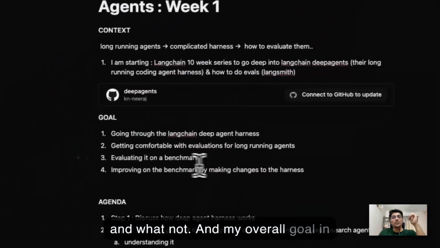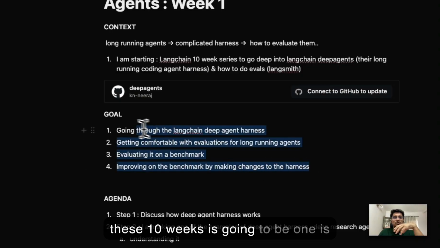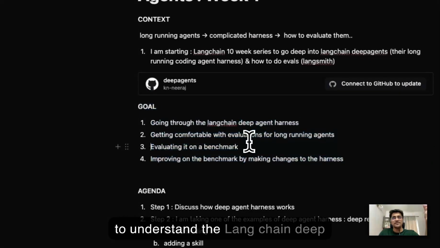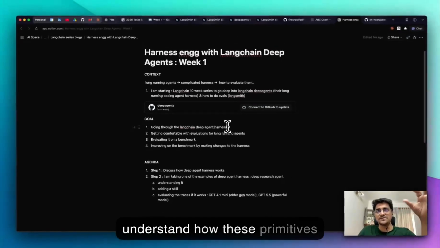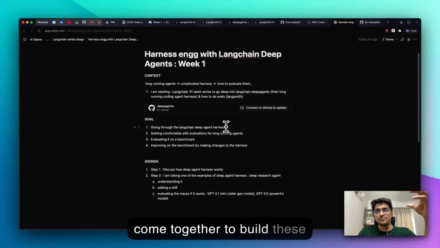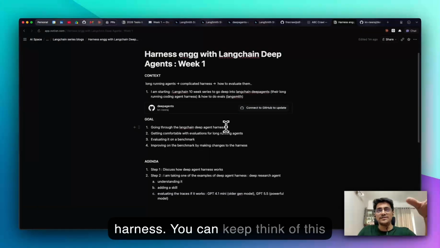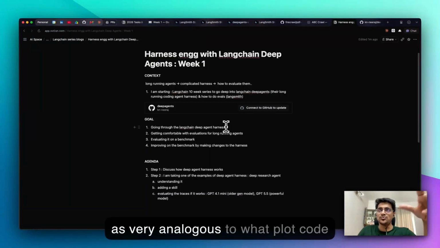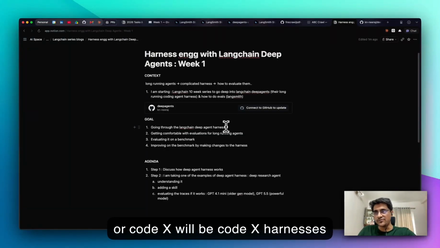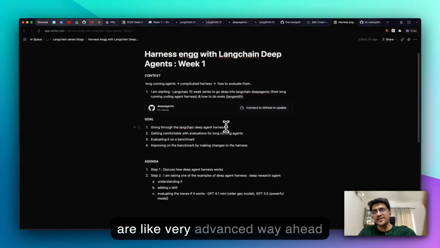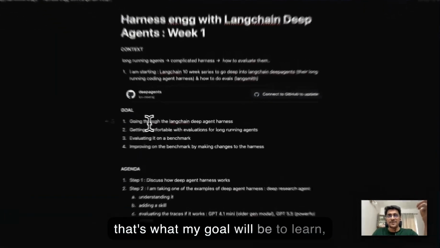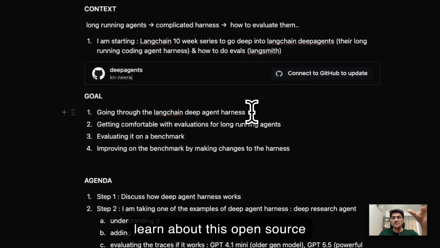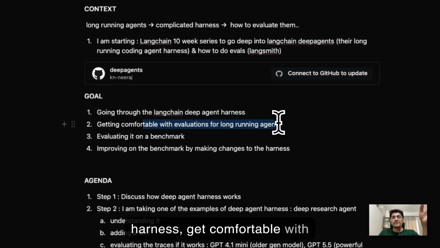And my overall goal in these 10 weeks is going to be to understand the LangChain Deep Agent harness code, just so that I understand how these primitives come together to build these harnesses. You can think of this as very analogous to what Claude Code or Codex harnesses will be, and coding agent harnesses are very advanced, way ahead of any other kind of agents. So that's what my goal will be, to learn about this open source harness, get comfortable with evaluation.